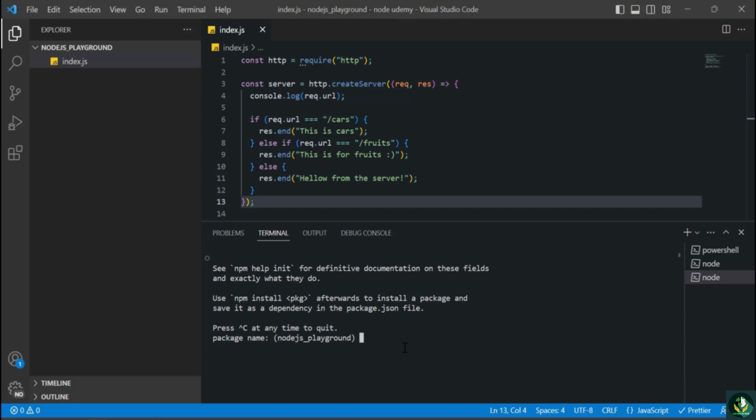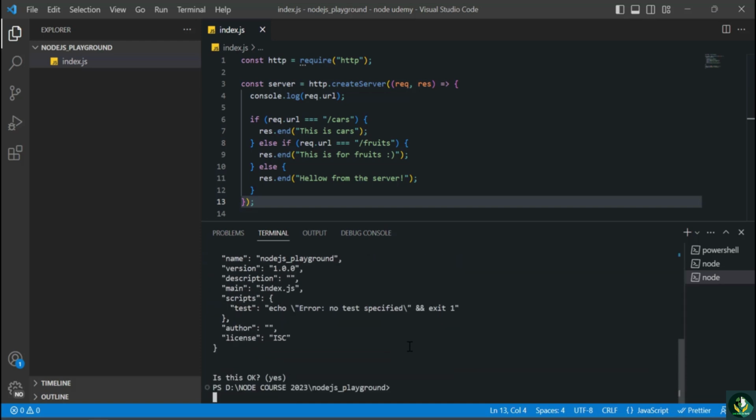It is asking for the package name, and Node.js Playground is great for me. If you want any other thing, you can just type it in here. For now, I'll just press enter a couple of times, and then it will initialize a dummy project in our directory. There's nothing to worry about in this, just enter will do fine. By initializing npm in our project, we have enabled our project to take advantage of thousands and millions of open source packages, right?